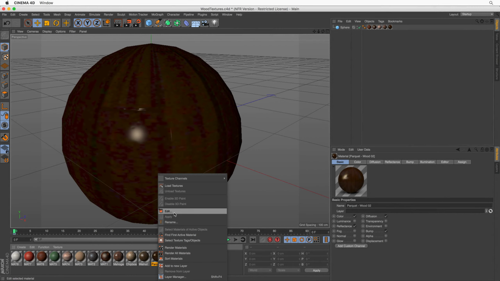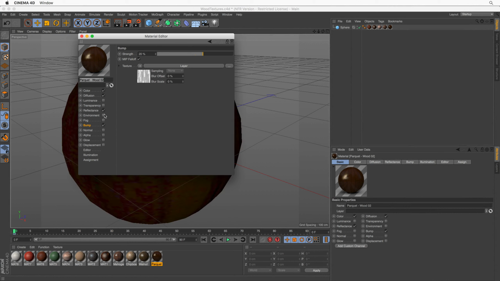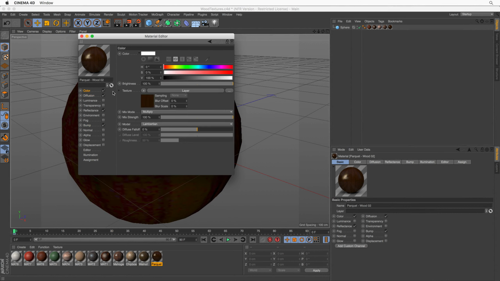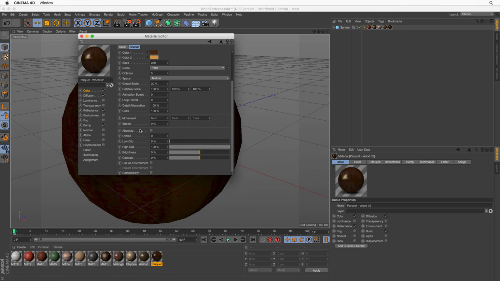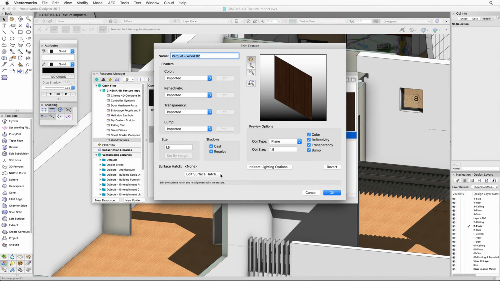If we look at the texture in Cinema 4D, we can see that the texture is made up of many channels. These channels each have their own layers, and the layers have different parameters. For this reason, the imported shaders can't be directly modified in Vectorworks, but they can be easily overridden. For instance, you may like the bump shader but want to change reflectivity of the imported wood texture.